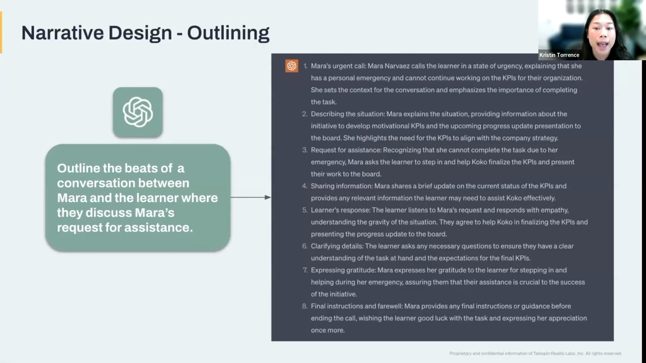Another one is asking generative AI to provide beats of a conversation, or moments in which the conversation has a distinct focus, right? These beats of a conversation usually represent pivotal points of emotion or tension or shifts in character relationships within the story, and really help to pace the interaction and advance the narrative.